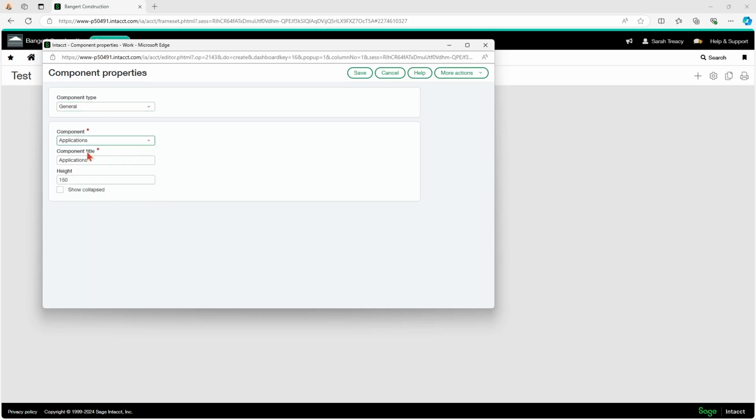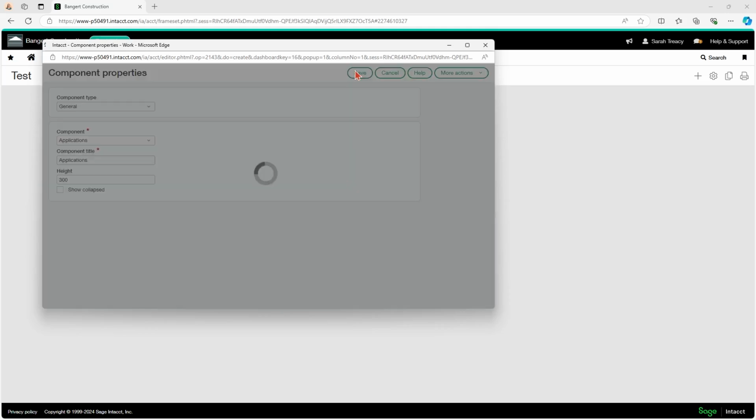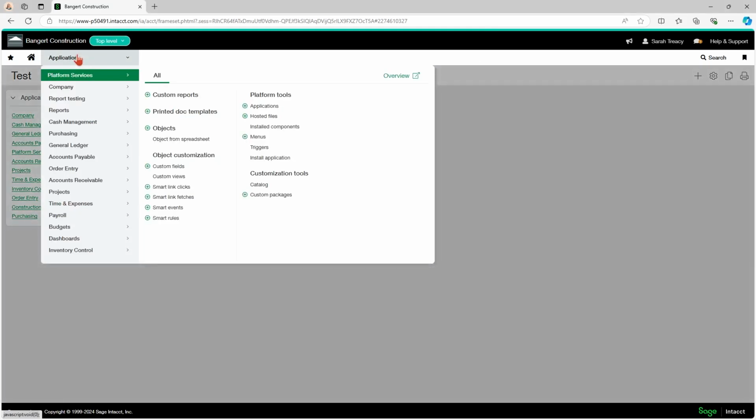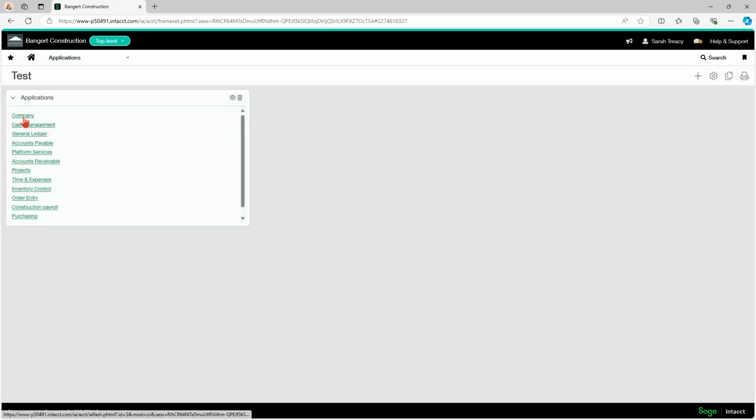So the first one would be applications, really simple, handy to have on your dashboard. It's basically just quick links to your application dropdown. So rather than dropping down here and going into each one of the modules, you can click them and it's going to bring you to your icon page for each separate module.